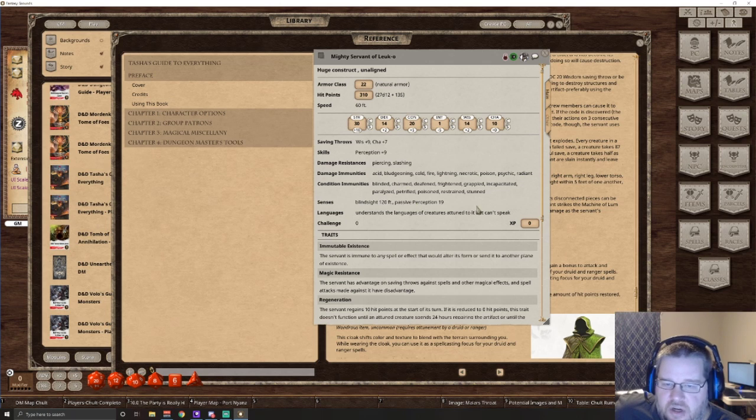It's immune to blinded, charmed, deafened, frightened, grappled, incapacitated, paralyzed, petrified, poisoned, restrained, and stunned. It's got blindsight of 120 with a passive perception of 19. It understands the only languages that it knows. Holy crap, this thing is tough as balls.